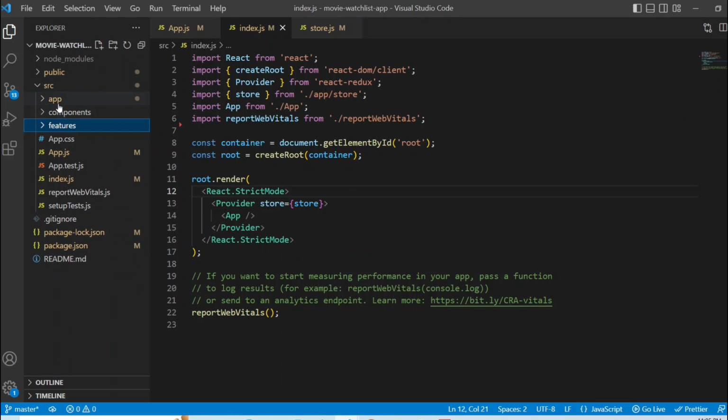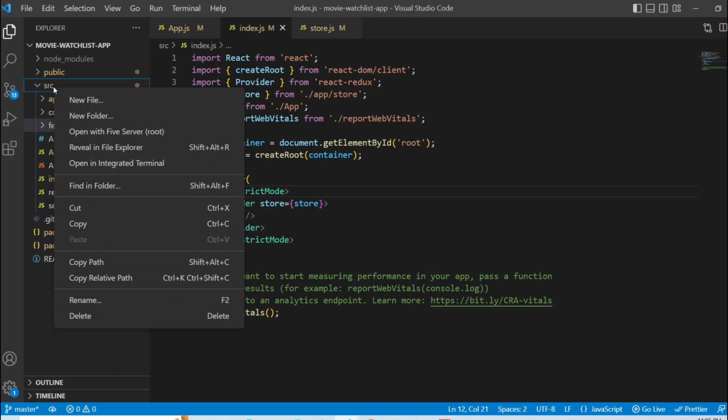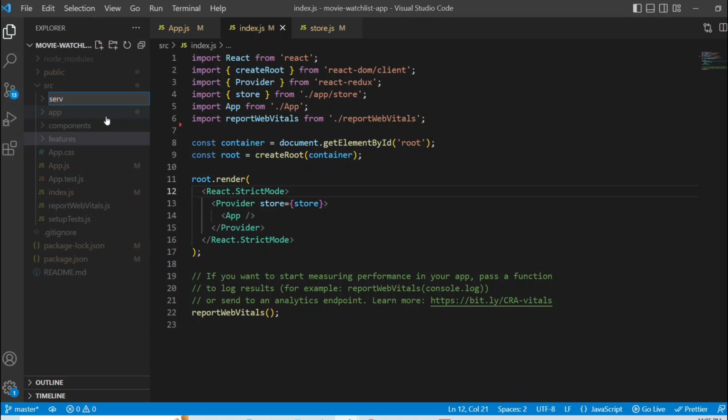We are also going to have one more folder under the source, that is services, in which we are going to write an endpoint in our RTK Query. So the services folder is also required. And for now, let's just create here movieAPI.js.